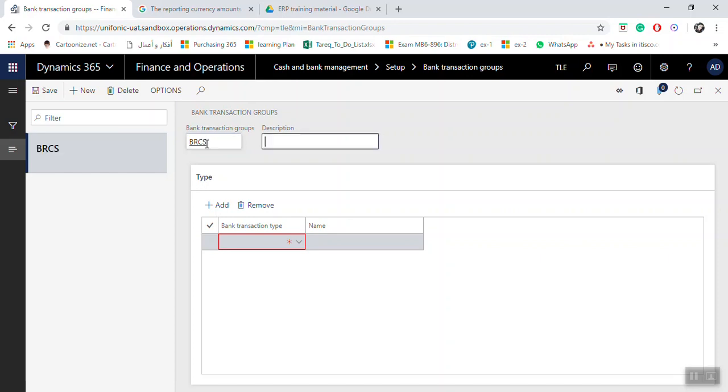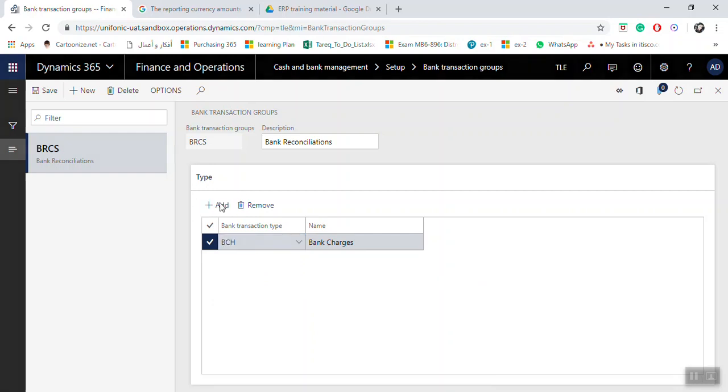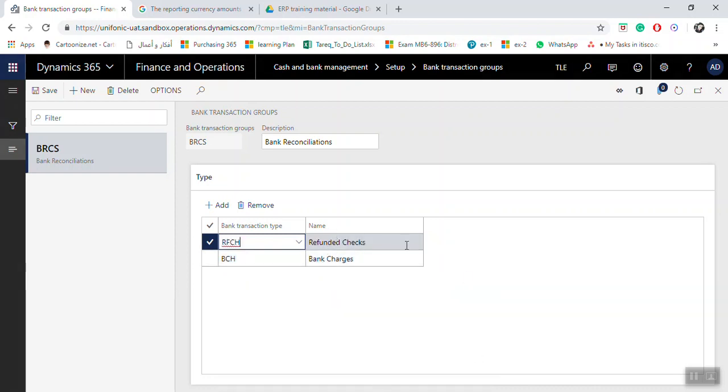BRCS, which will be bank reconciliations, like this. And here in this type area you can add the bank transaction types which you need to include in these bank transaction groups, to categorize and better organize your bank transaction types. You can also add or remove the bank transaction types as you want. Once you finish, click save and close the screen. Thank you.